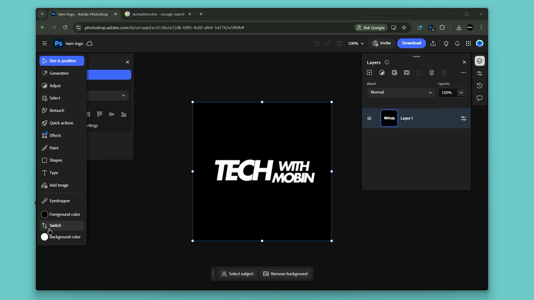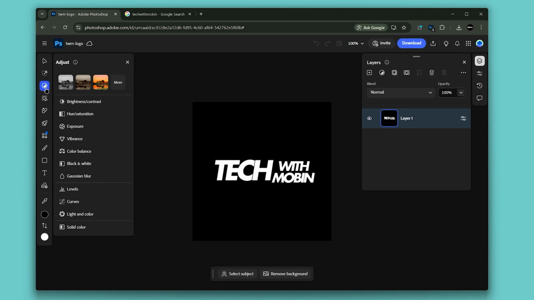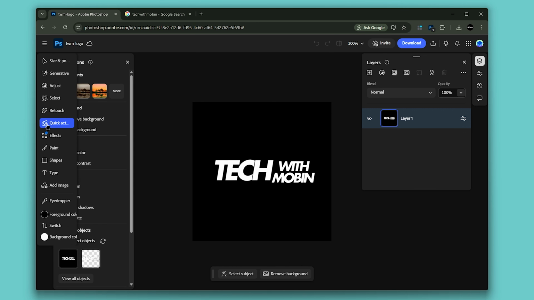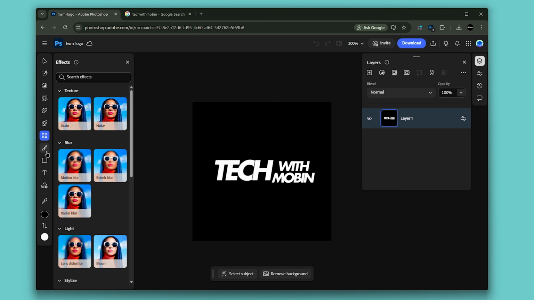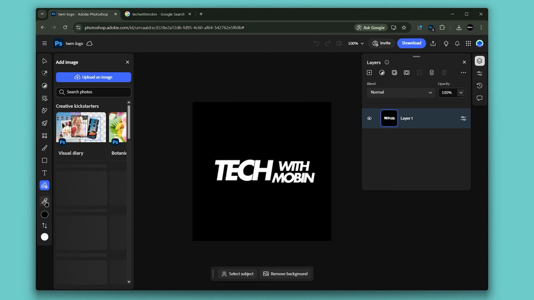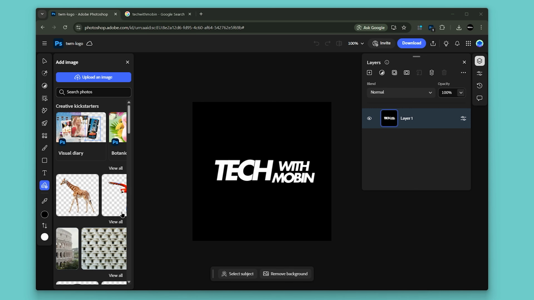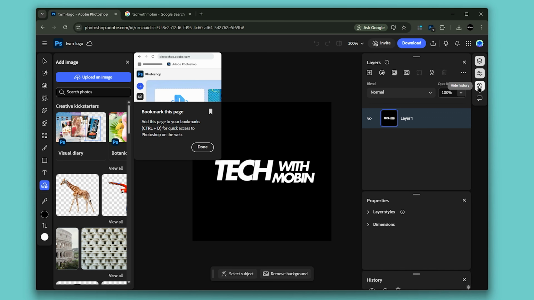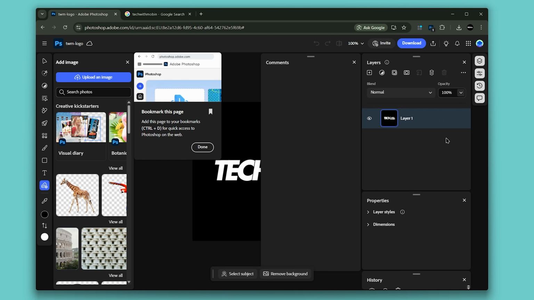You have access to almost all the tools Adobe Photoshop gives you in the app version. Size and position, generative AI, adjusting colors, select tools, retouch tools, quick actions, effects, paint, shapes, type, images, eyedropper, changing foreground and background colors, and on the right side you have access to layers, layer properties, edit history, and comments. Almost every essential tool is available here, just like the application version of Photoshop.